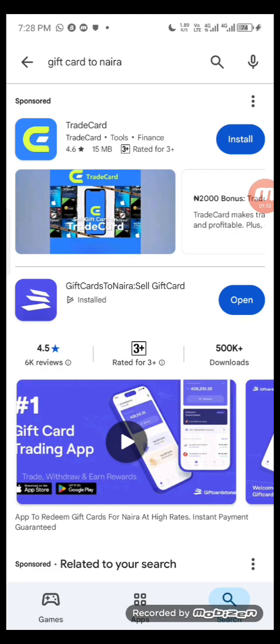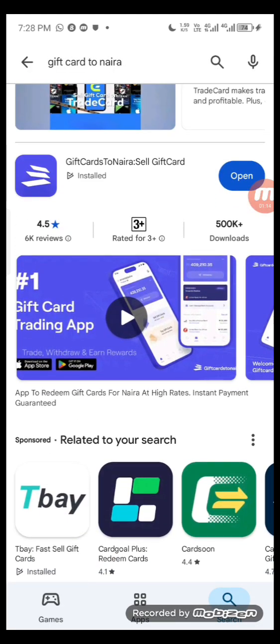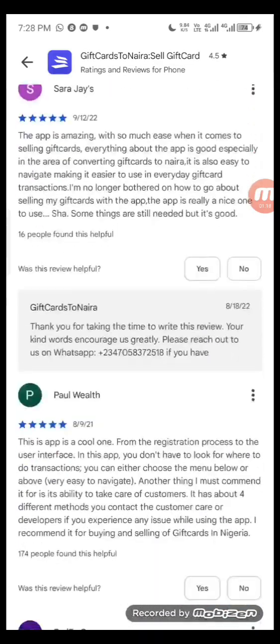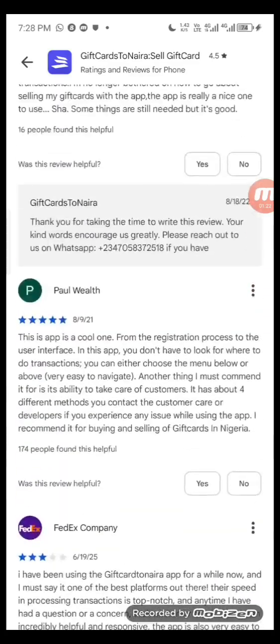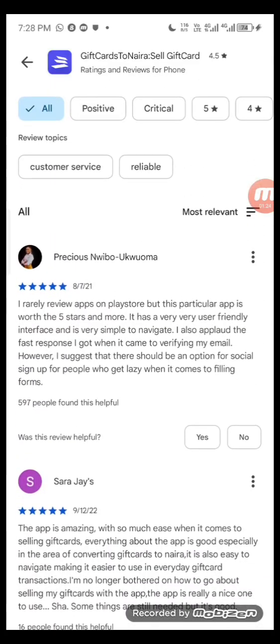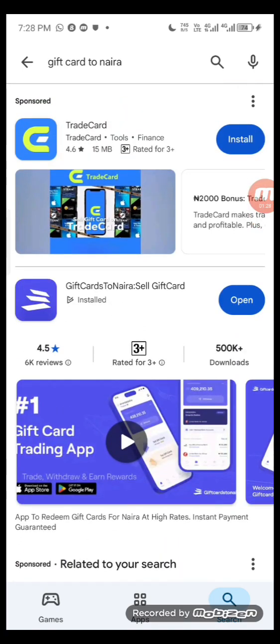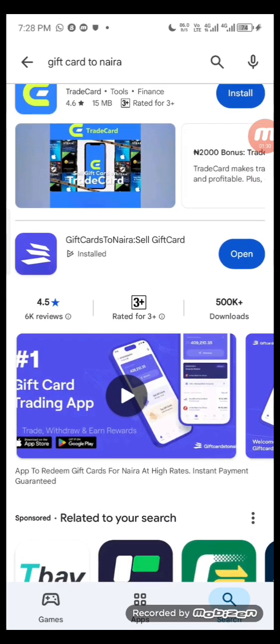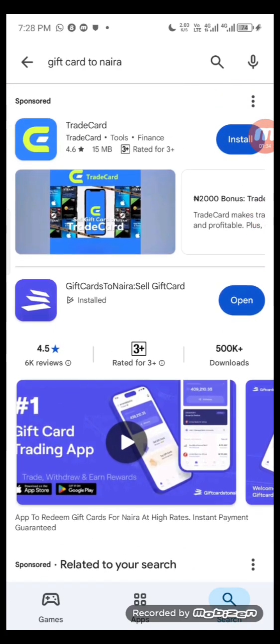Once you see the app like this, you can see the rating, and you can see people's reviews about the app. You can see the stars. The app is very reliable, and it has positive reviews. So you download the app, because most people don't know about it. After downloading the app, you will open it.